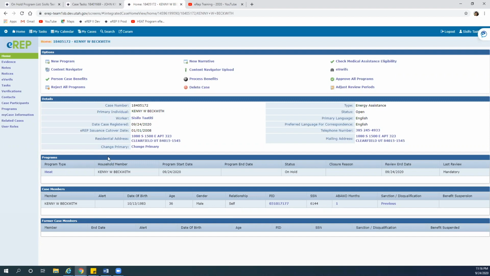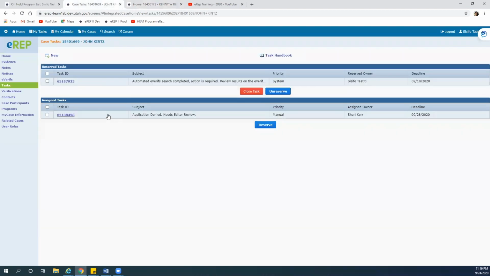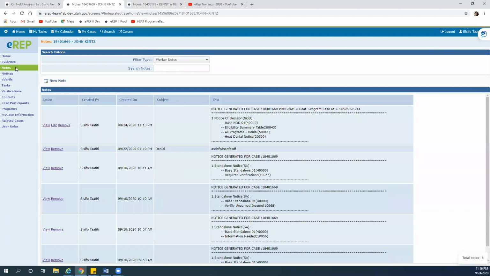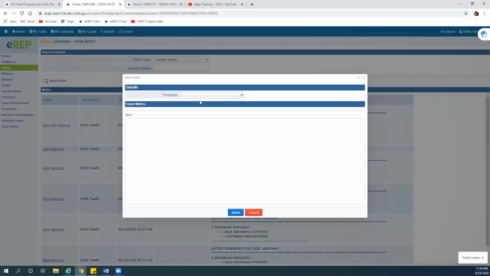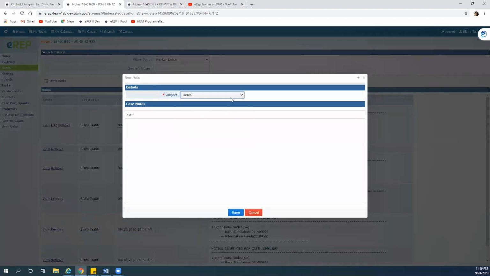Make sure that you have a note again. For this case that we just denied and sent a task to the supervisor, we'll want to go to notes and put a new note. Click on subject, choose denial, and then put in your note: application denied, set manual task for supervisor Sherry Kerr for editor review. And at that point, as a worker, you're done.